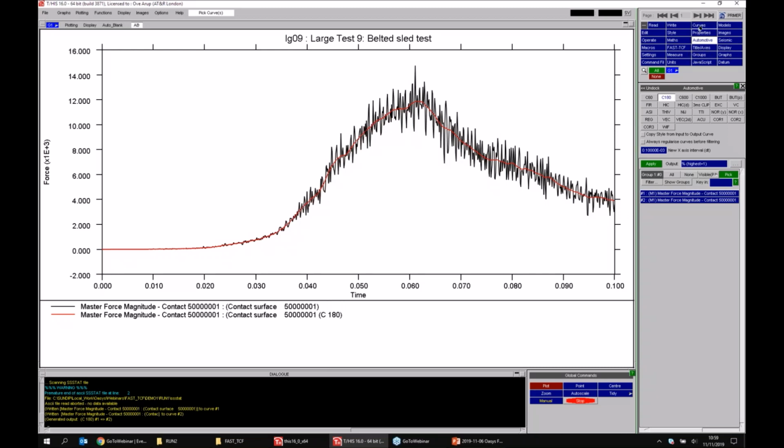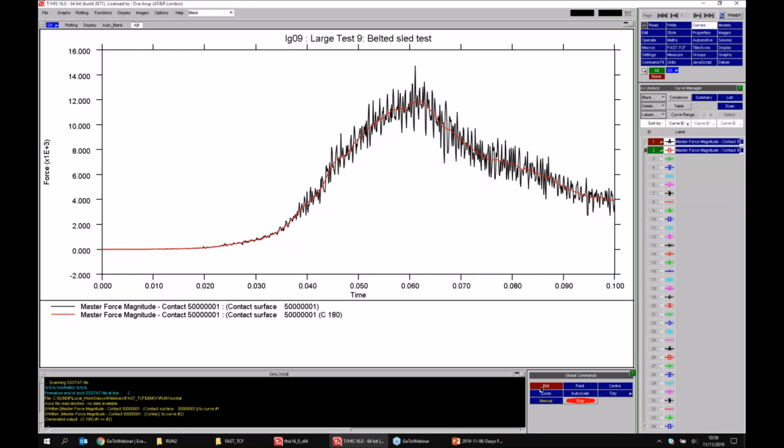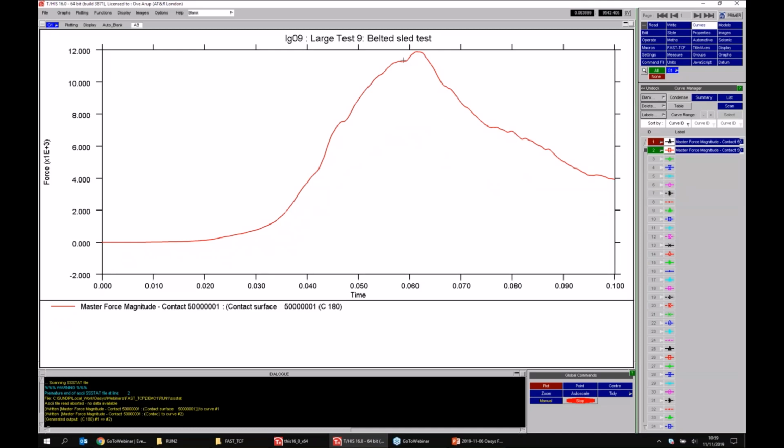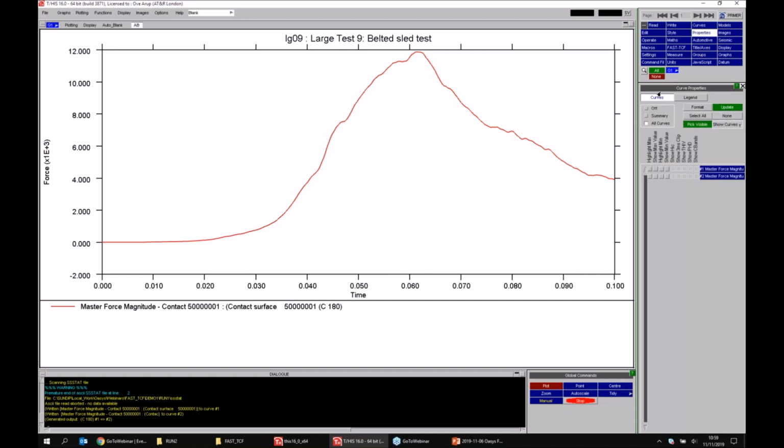Okay. The next thing I want to do is perhaps just show just my filtered curve. And perhaps I want to show the maximum value on the curve. So go to properties, curves, and then highlight and show the maximum. And that will give it to me there.